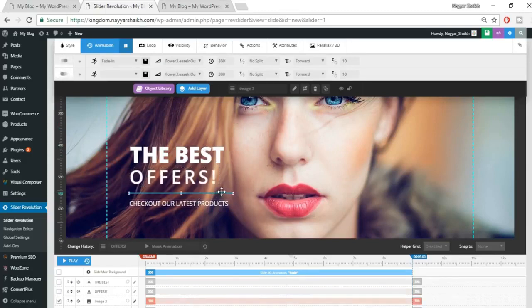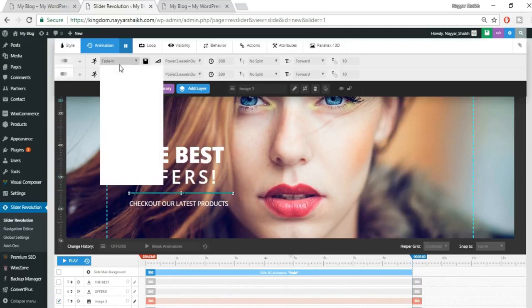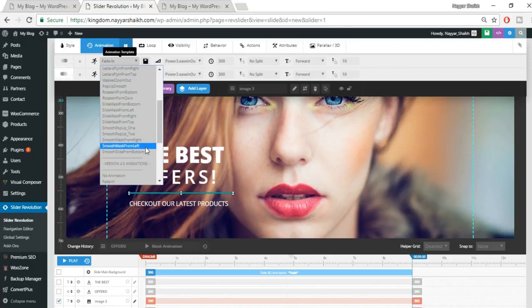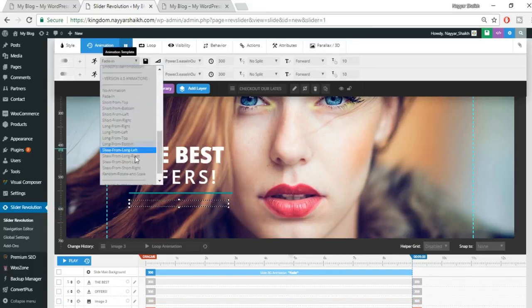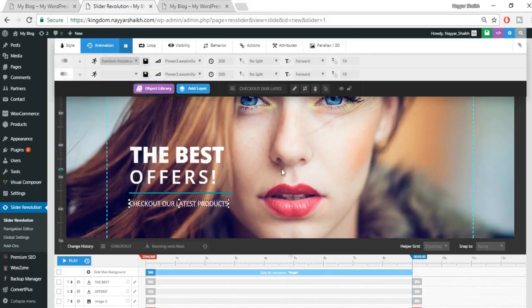Now select this line. Now I want this line to come from left hand side. So let's select something like smooth mask from left. Let's see how it looks like. Okay, this looks fine. Now select this last line, go to animations, and you can select anything obviously. Let's select this one, randoms, rotate and sail. Okay, so it looks fine. You can have any animation you want.